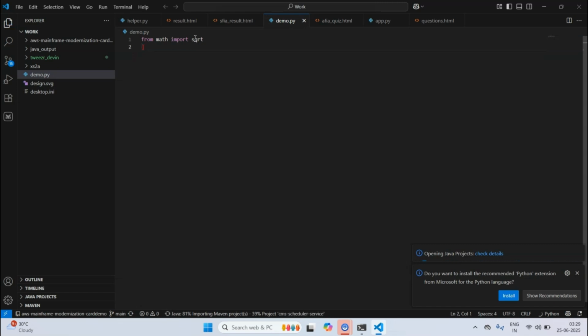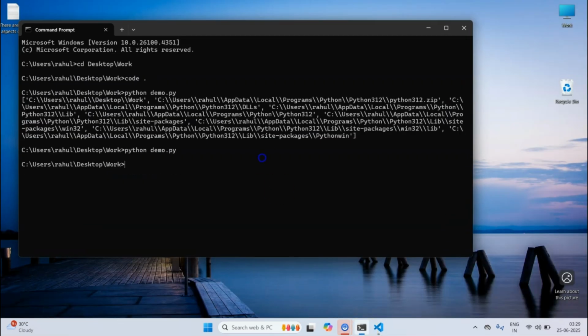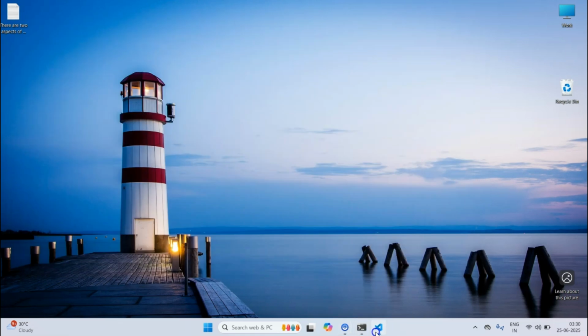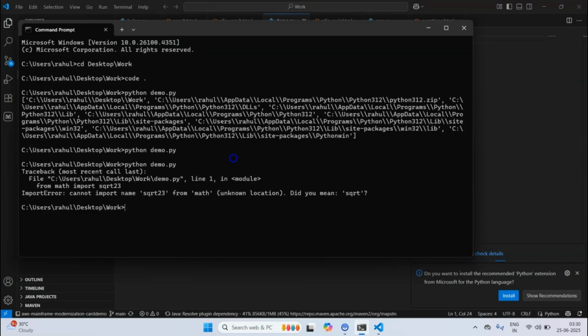Let me show you something. Let me run this module first. We don't get any error, right? Now let's try to modify the function, maybe by doing something like this. And if I do, you see it says ImportError, cannot import name. It is also giving us some suggestions.